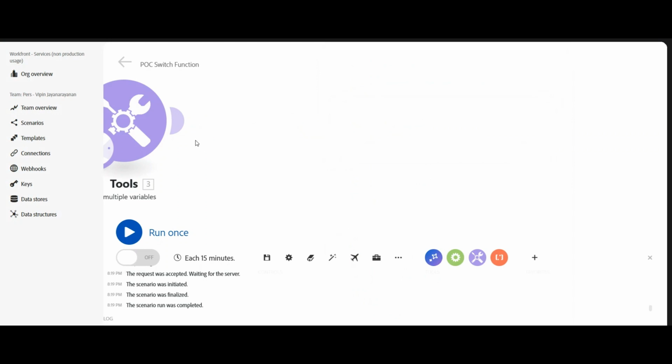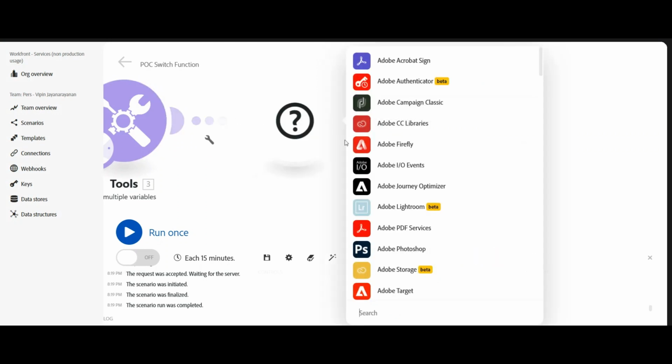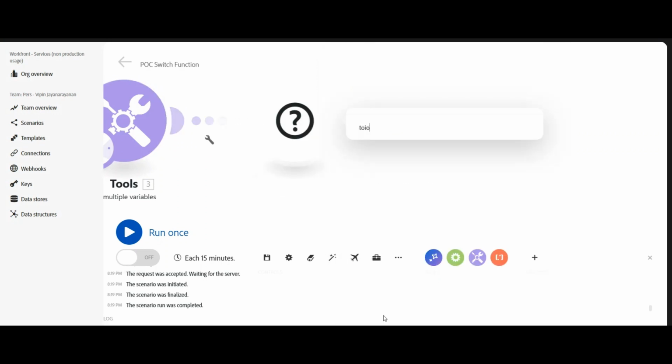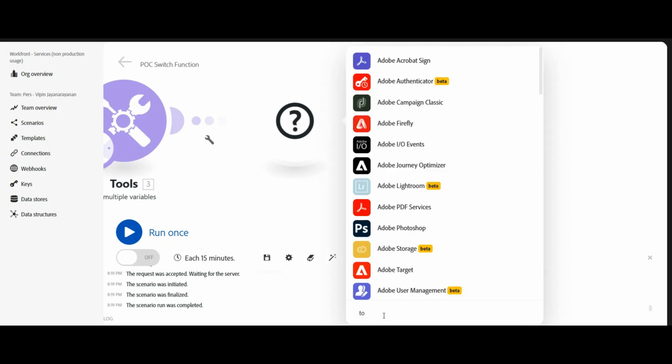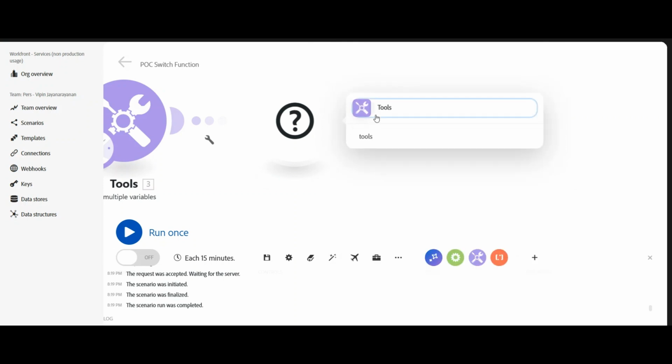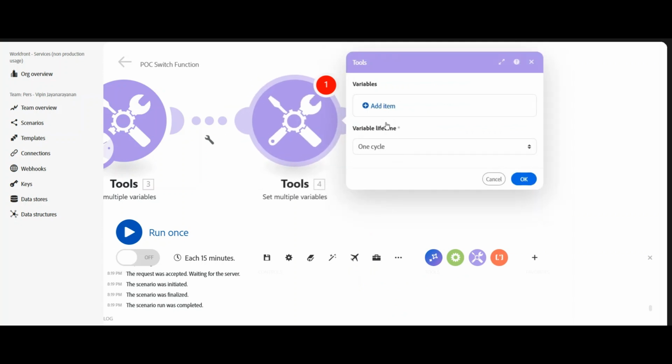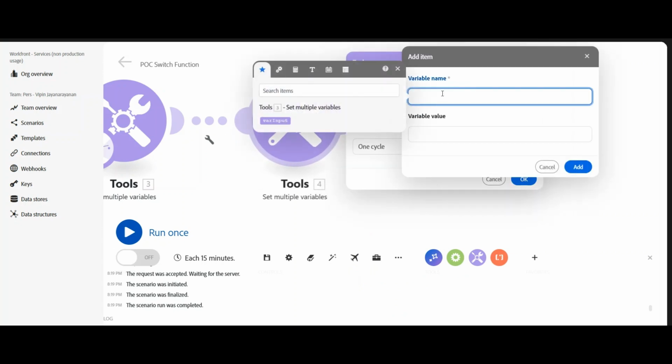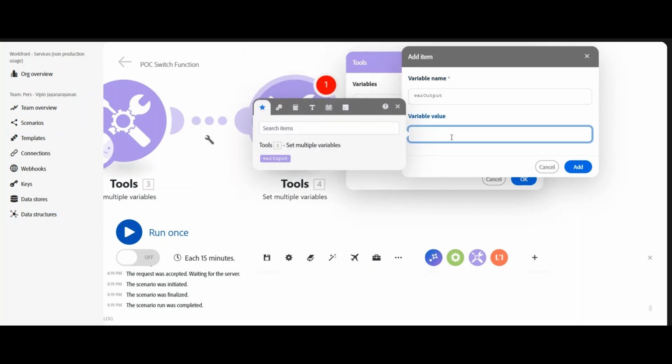Now let's add another module, tools, set multiple variables. Add item, and let's say var output. This is my output. So we are going to use a switch function to write the logic.